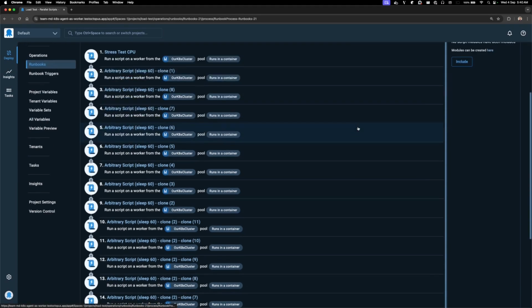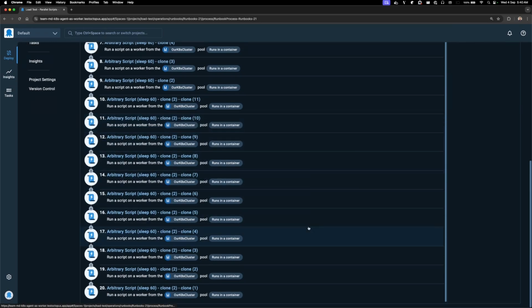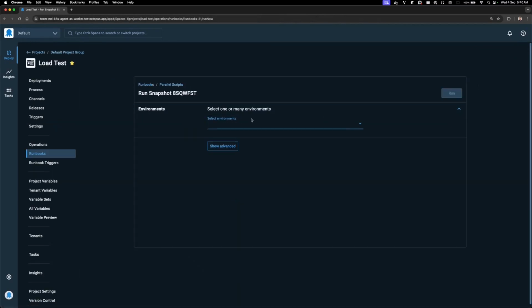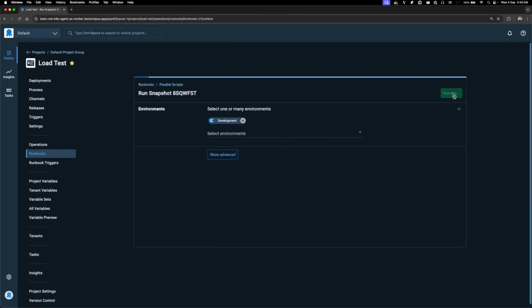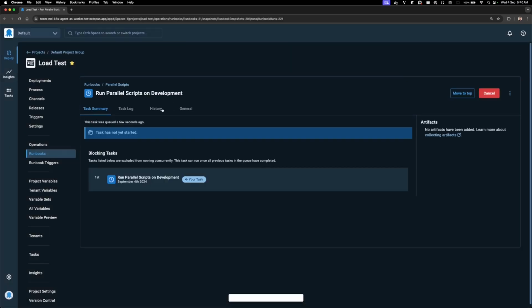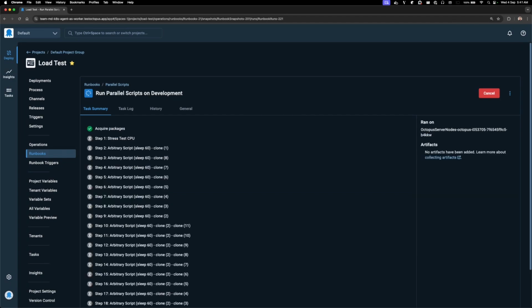The script that I'm going to run is 20 steps in parallel. The first one is running a stress test on the CPU. The rest of them are just having a bit of a sleep. But I just want to be able to demonstrate how this is going to auto scale. So if I run that up, and I'm going to need to run it against one of my deployments. Let's run that.